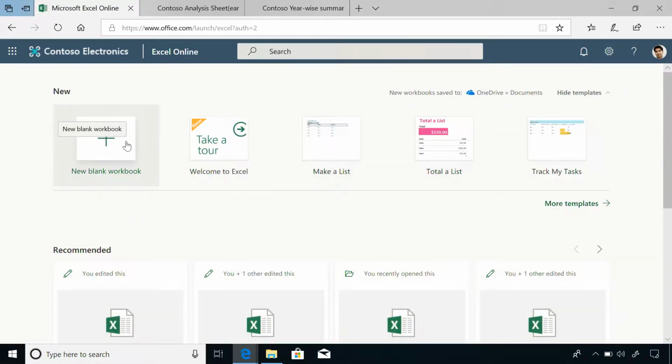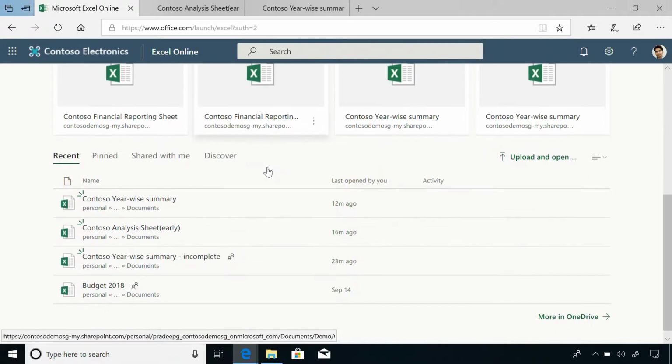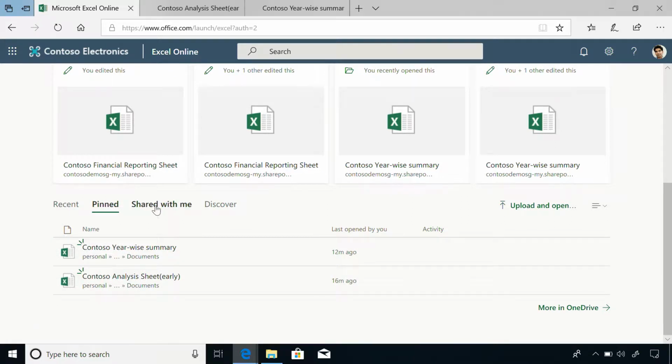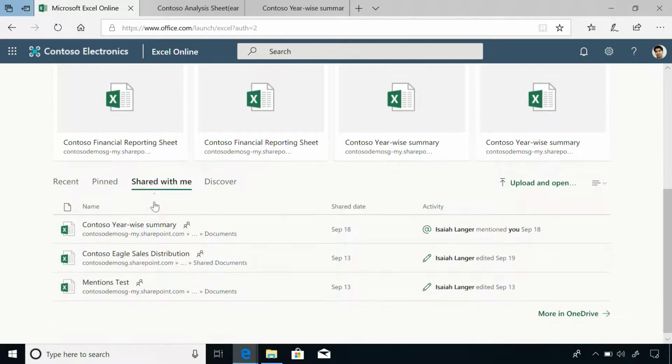At the top, you get all of the templates for Excel files as well as an option to create a new workbook. You will be seeing a recommended list of files based on our recommendation engine, as well as over here you will see the MRU, that is the most recently used file list. You can find your pinned documents. You can find what files have been shared with you by going to this tab.